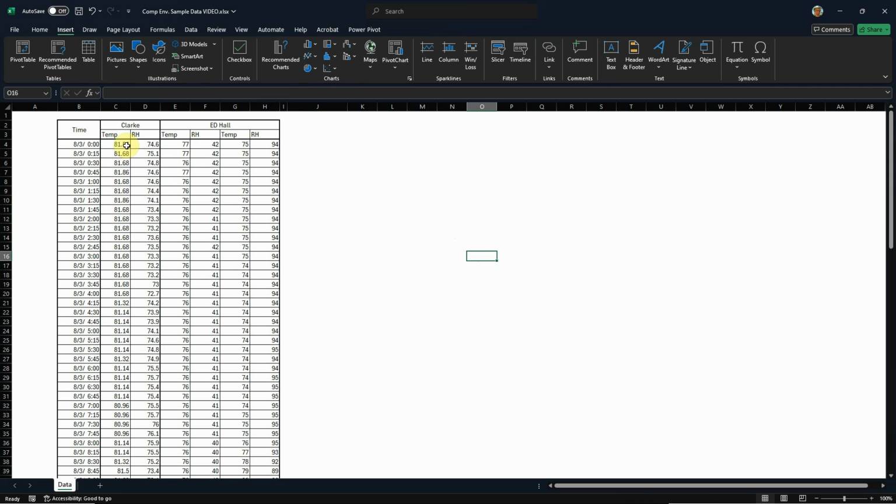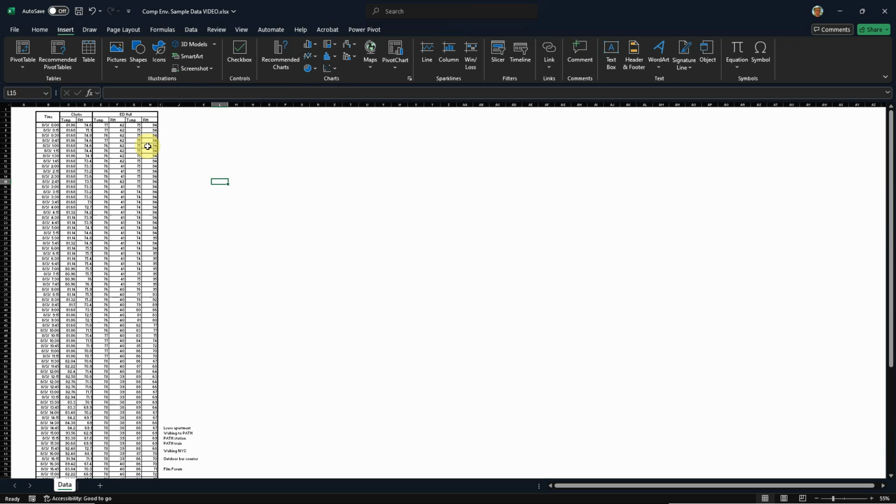I cut and paste it into this file, and then I cut and paste the data that I got from the weather station at Ed Hall, and this is the data I would give you. Okay, so I'm going to select all of this.